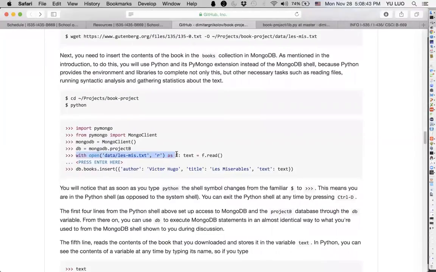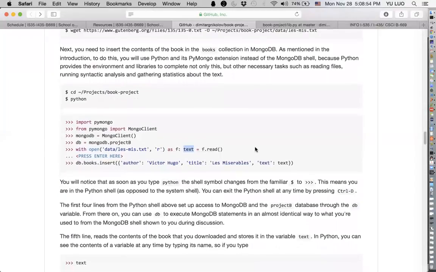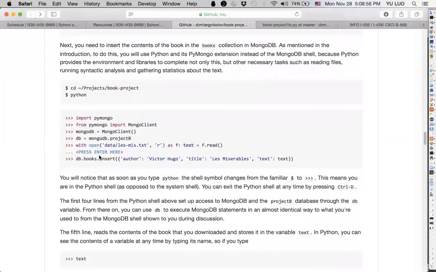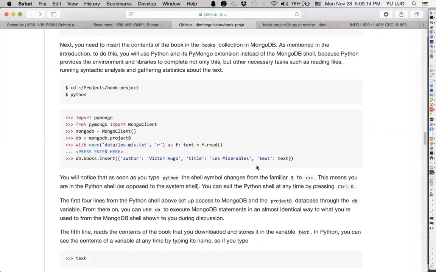This line is going to read the data from the LesMis text file. So all this content will be saved into the text variable. It takes maybe half a minute to load the entire book into the text variable in memory. And when you are done with this line, you are going to insert the data into the MongoDB.